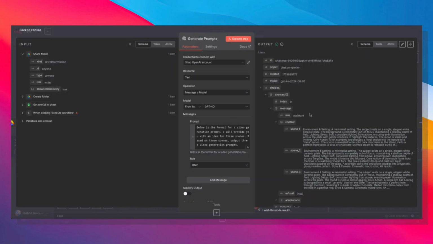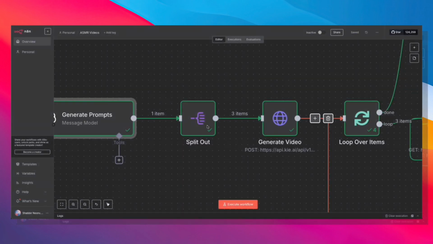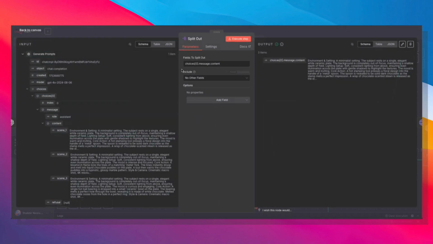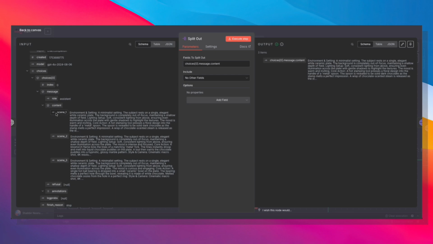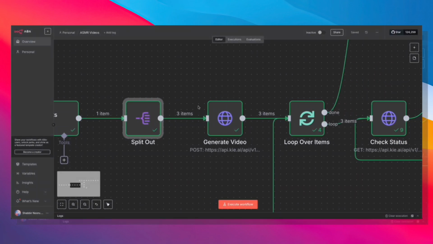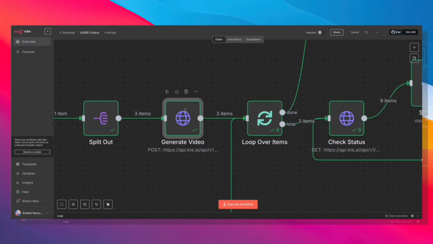Next up, since our prompts are currently all embedded inside the content object, we need to split these prompts out in order to work with them individually. So for that, we're going to use a split out node, and we're going to split out the content field. This one over here. Let's go ahead and drag it. So the split out node will turn this one object into 1, 2, and 3 separate objects, which we can see over here where we had 1 item coming in, and the split out node has turned that into 3 items going out.